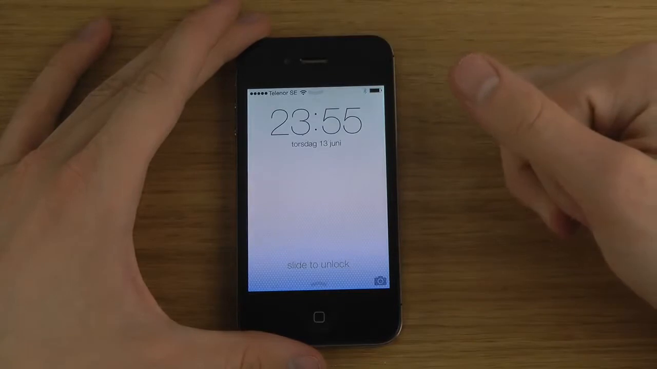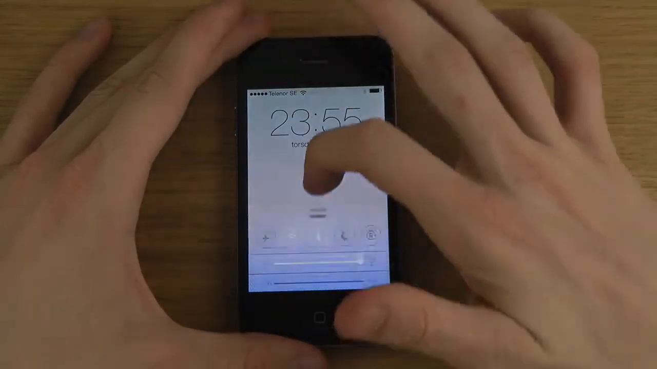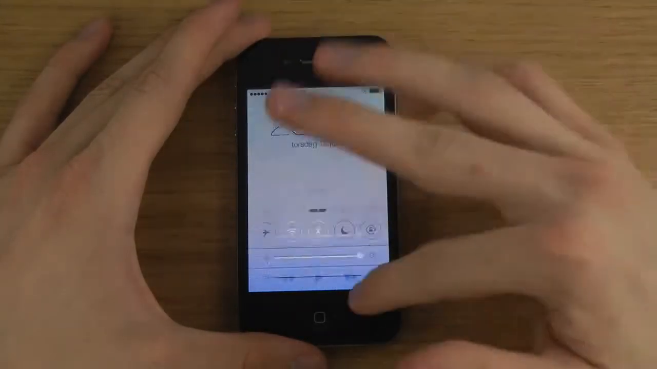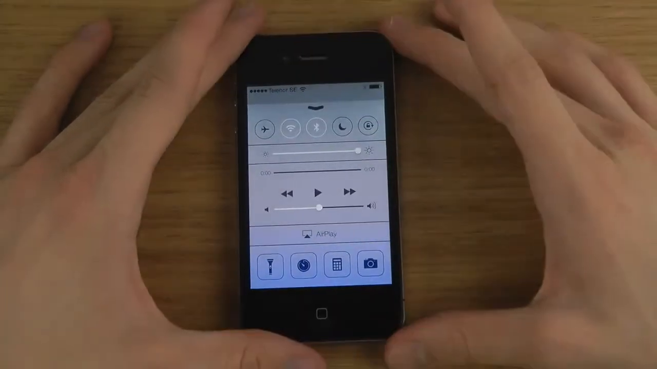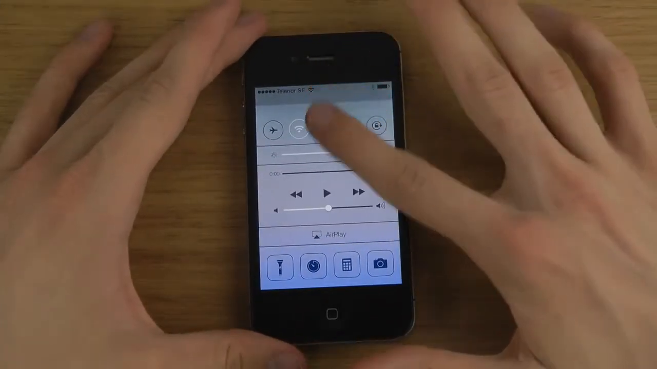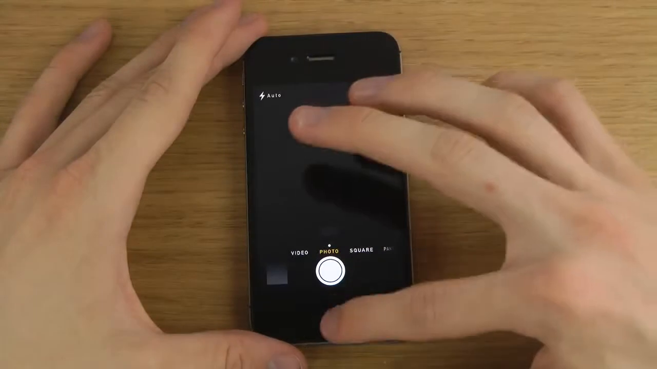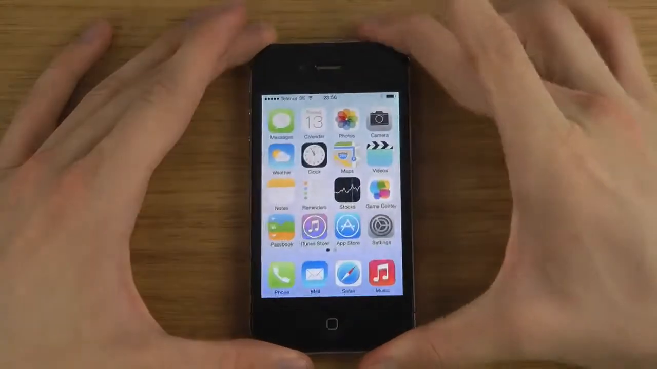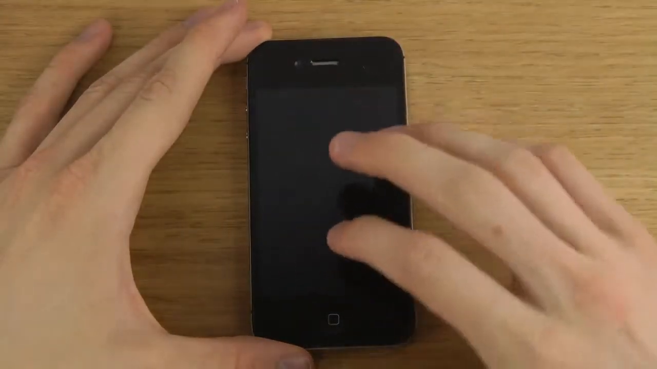So the lock screen over here, you can see how it looks. You have the quick little center where you have some quick widgets, and you can always swipe up from the bottom. Oops, I did launch the camera over there. So let's swipe up here.